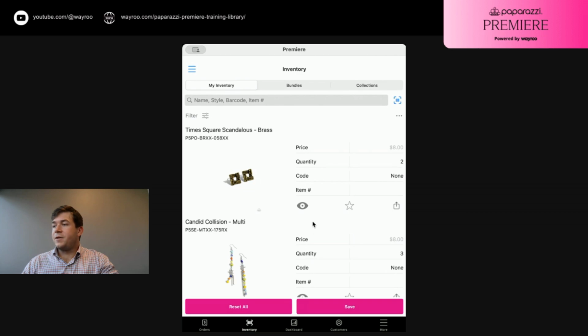So let's unfeature this piece. Let's make it not visible. And we need to make sure if we change any of these settings that we select save here at the bottom, or these changes will not be saved. So now we see this item is no longer visible and no longer featured.